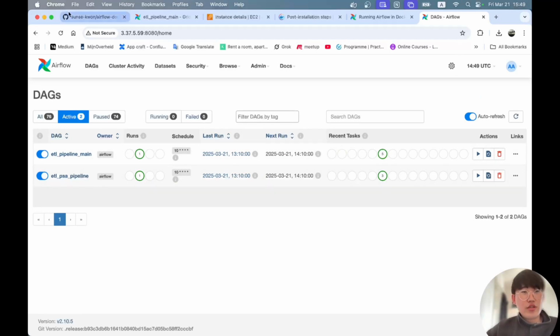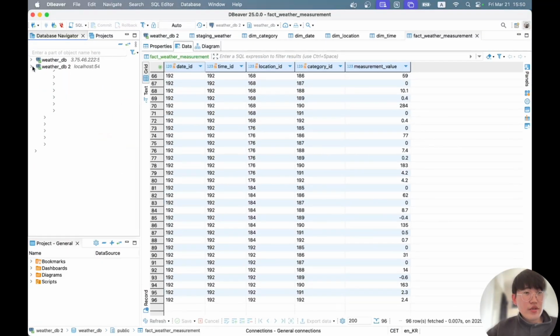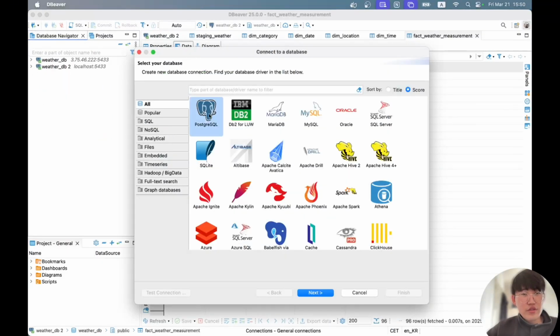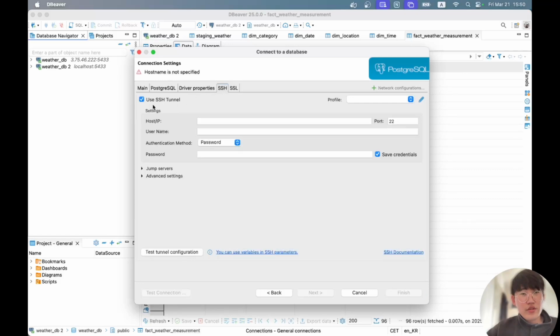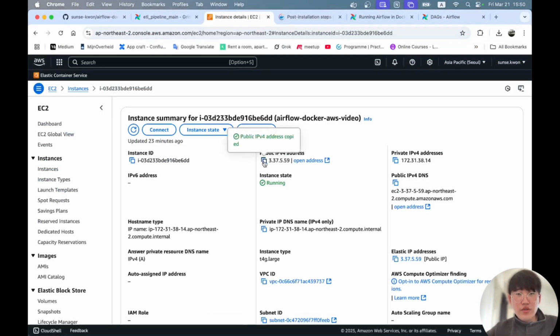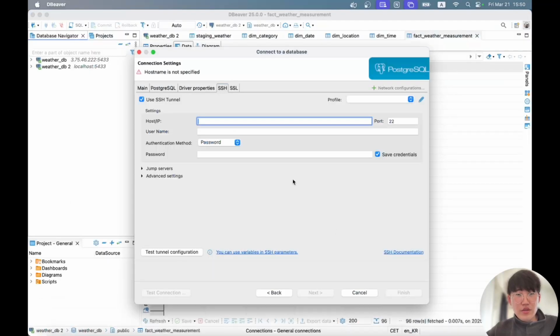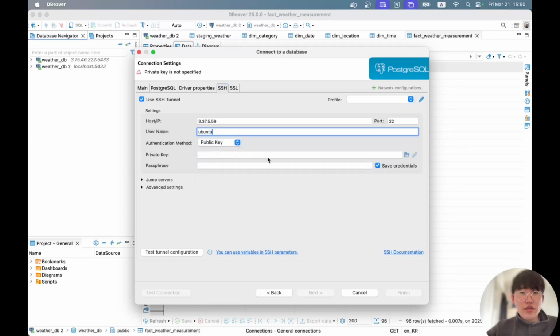We can check whether data is loaded correctly. We can go to DBeaver, and now we can create another connection, postgres. Next, we can go to SSH, using SSH tunnel, host IP, copy, public IP, and then username is ubuntu. We are using public key.